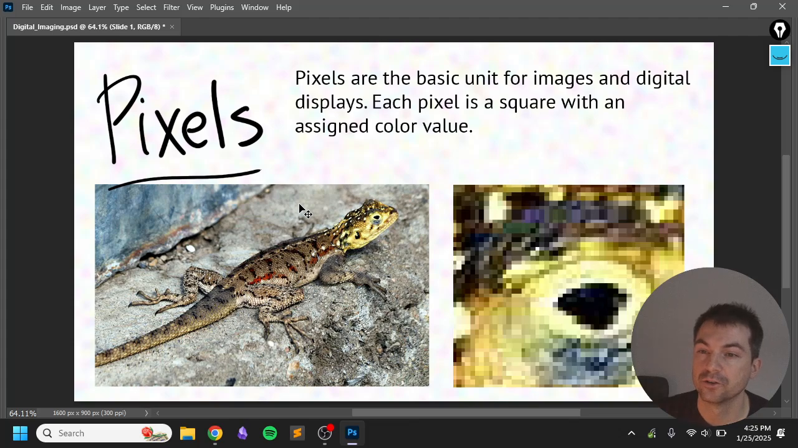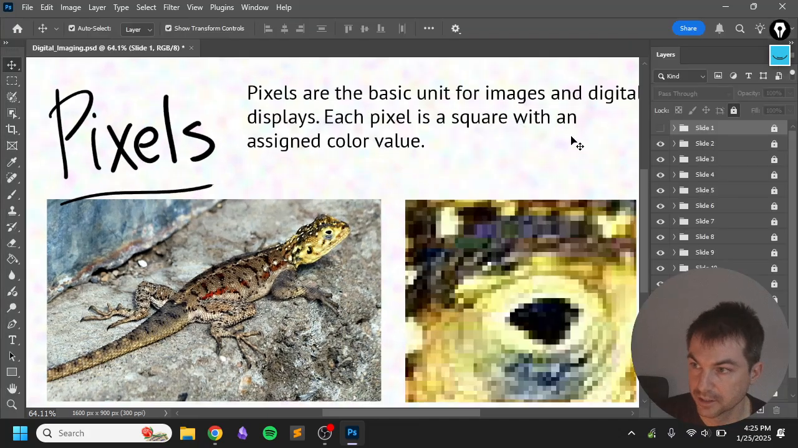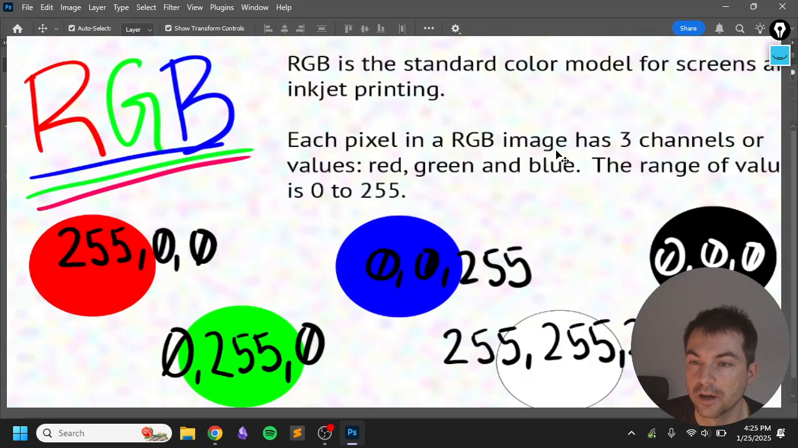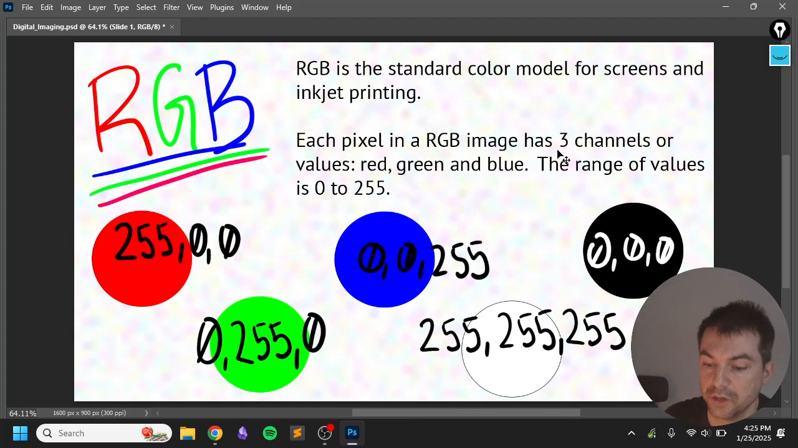The way that our computers are designed and the way that we save information, we need to represent images as little squares of color. So that's what a pixel is. So when we create a pixel, what we're doing is we're combining a certain amount of red, green, and blue colors.